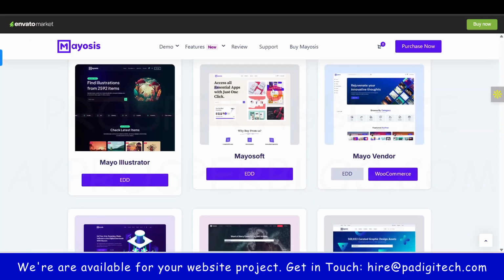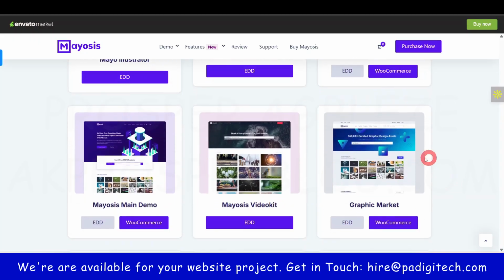So these are some of the demos. Meiosis Illustrator. If you want to create a website that sells illustrations, you can see it here. Meiosis Soft. This one is for software. This demo is for software. If you want to be selling software, then you can consider this demo. Then this is for vendors, if you want to create a multi-vendor site, if you want to sell graphics.